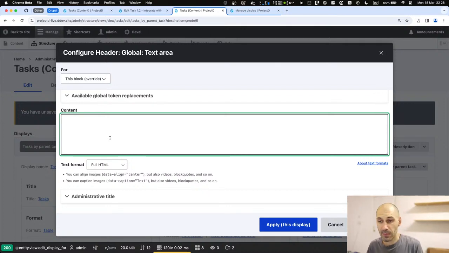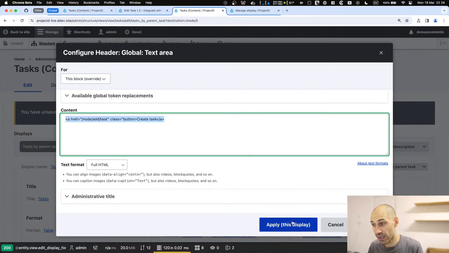All right, here we're gonna go. So href. Again, we can fix this up later. Let's just do this for now. Class equals button, create task. This will be node/add/task. This will change though. I do know that.